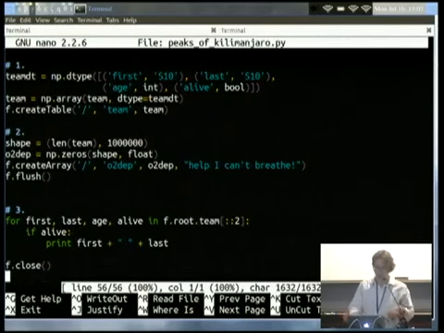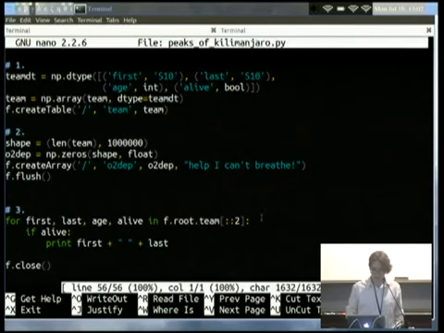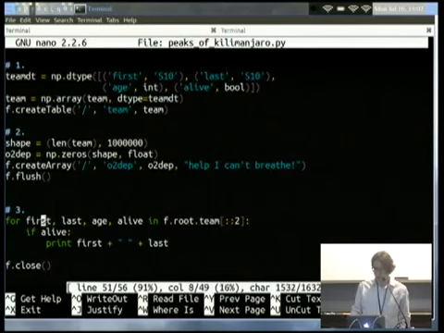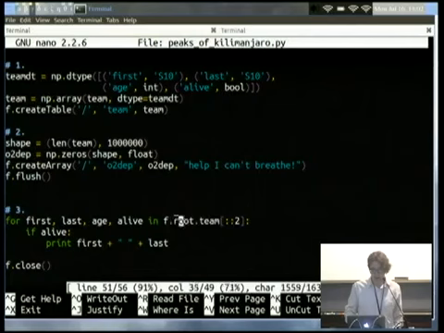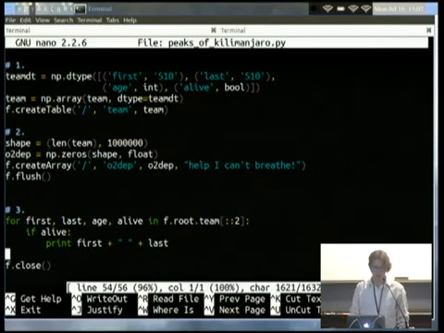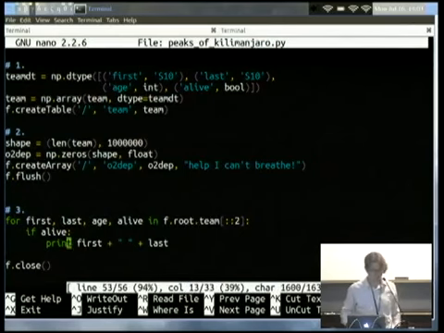And then for the first part, this is sort of a naive implementation, but what you can do is loop over all of the elements of team, getting your first, last, age, and alive back out as individual elements. And since alive is a Boolean, you can do a conditional on that and print the first plus last name. And then finally, we're going to just close out the file.